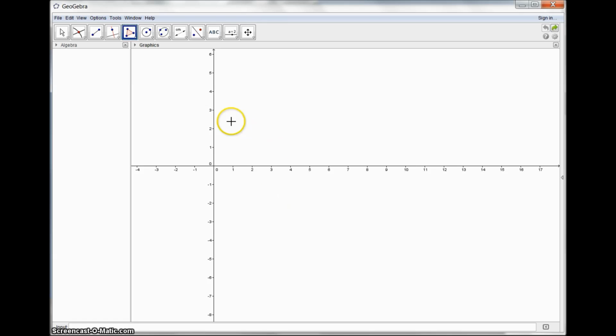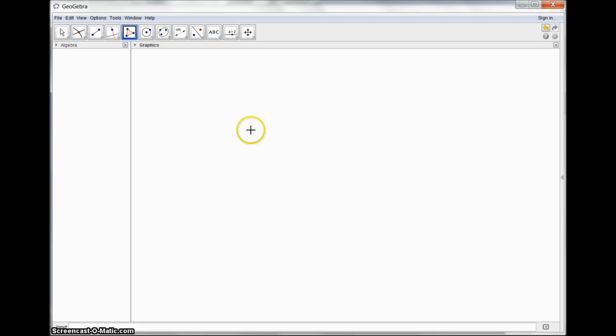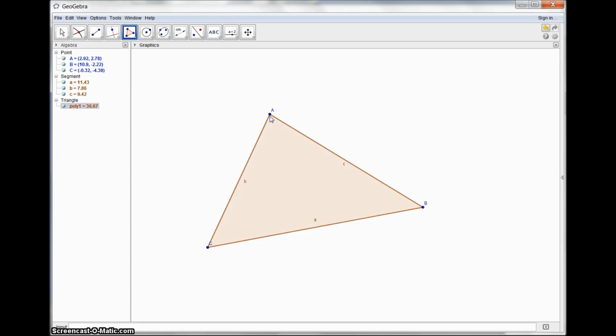So just like last time, I'd like you to turn your axes off. So right click and click axis. That'll turn your axes off. Now we're going to make a triangle. So fifth icon over, select polygon, and we're going to make 3 points and connect it back to point A. Alright, so now we have a triangle.